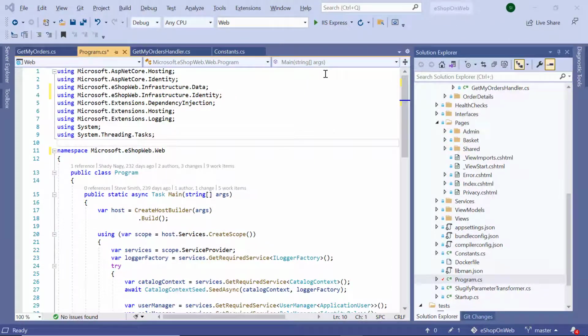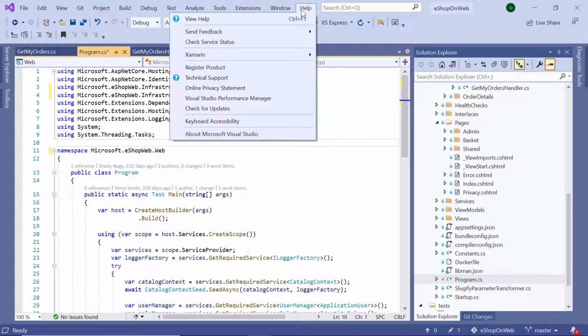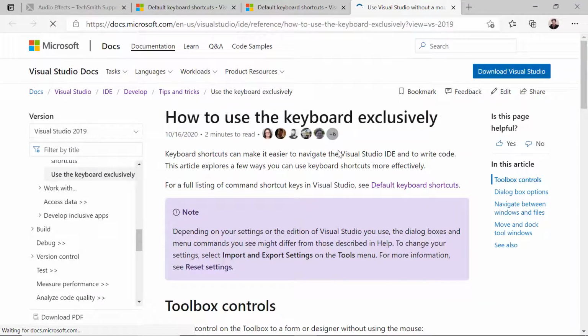Let's talk about keyboard shortcuts. They go a long way in speeding up work in any editor. Visual Studio has a lot of built-in keyboard shortcuts. To look these up, go to the Help menu, select Keyboard Accessibility, and check out keyboard shortcuts.